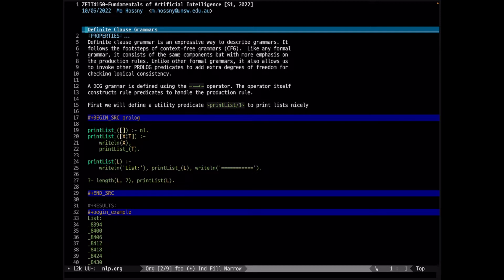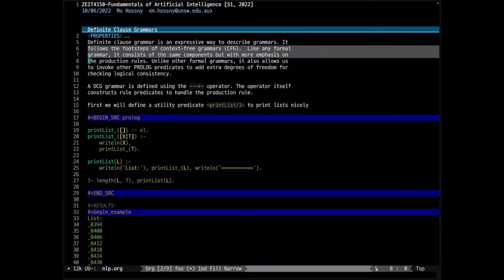Alrighty, so this lecture will talk about definite clause grammars. Definite clause grammars are a kind of syntactic sugar in Prolog that allows us to write a context-free grammar and generate the predicates that actually make this happen in Prolog. It is basically a context-free grammar, and it uses exactly the same concepts.